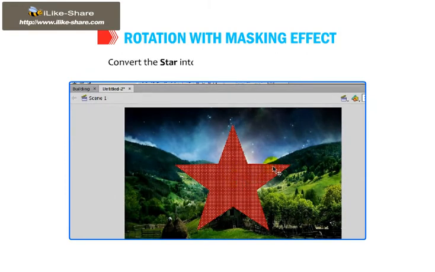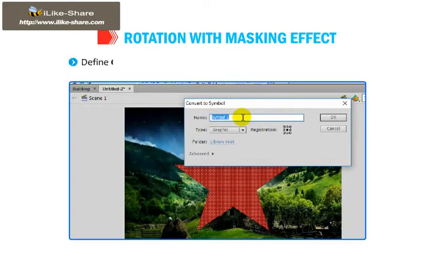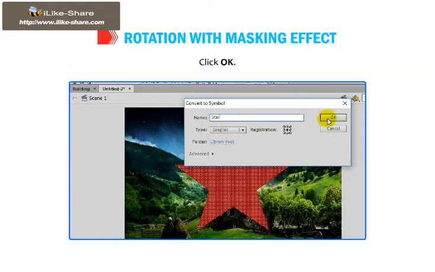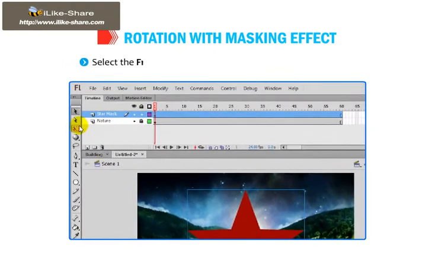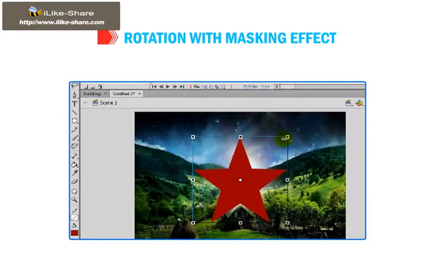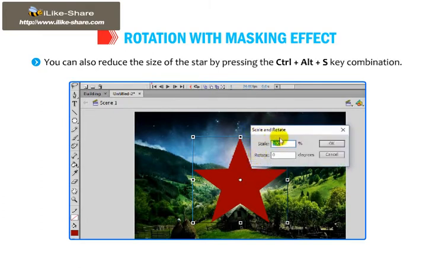Convert the star into the symbol by pressing F8 key. Define graphic behavior and type the name star in the name box. Click OK. Select the free transform tool and reduce the size of the star. You can also reduce the size of the star by pressing the Ctrl plus Alt plus S key combination.